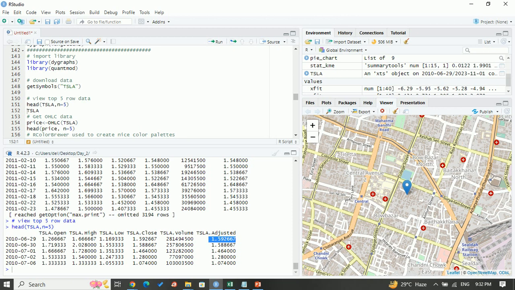The quantmod package is already installed, yes, sir, in this package. Okay, now use the OHLC function for the TSLA data. This will fix the price of this.